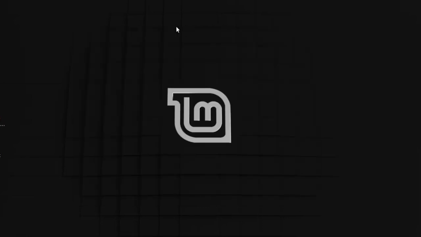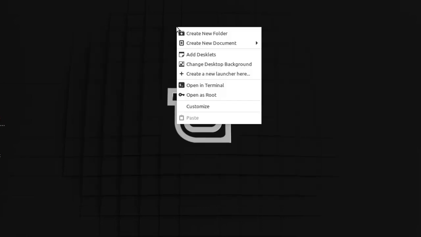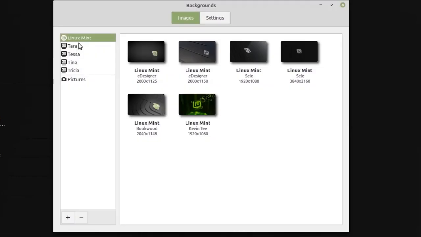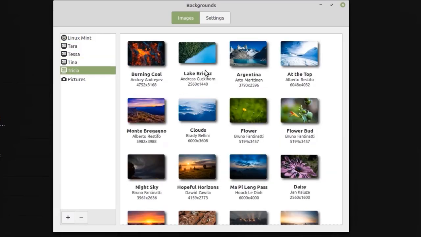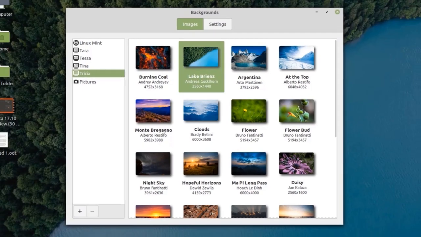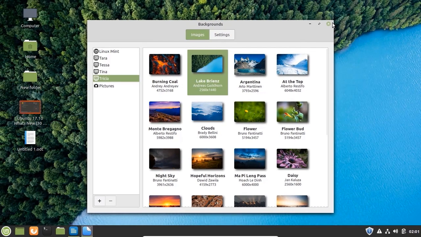On the desktop, if you right click here, you will get the system options. Here you can change the desktop background. So click on this option. In this window we have multiple options for the background like this. Select any background that you want, and it will be updated. Just click on it, and yes, it is updated.